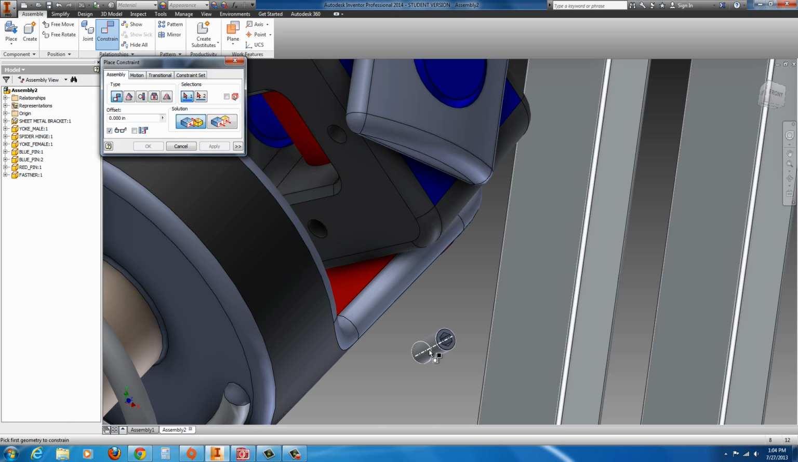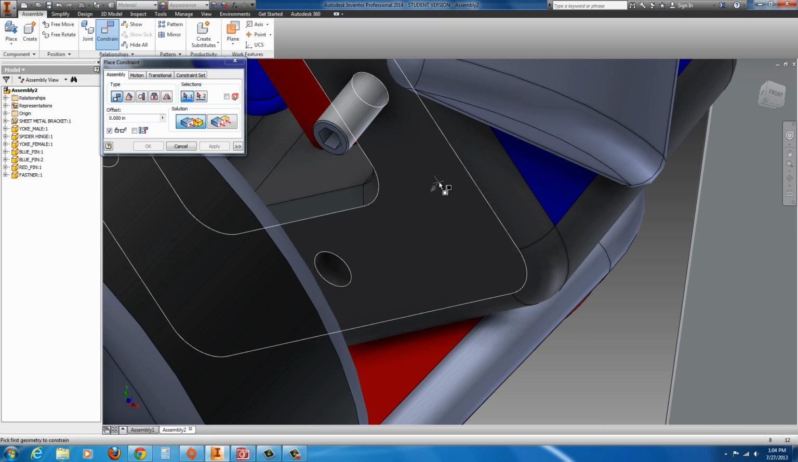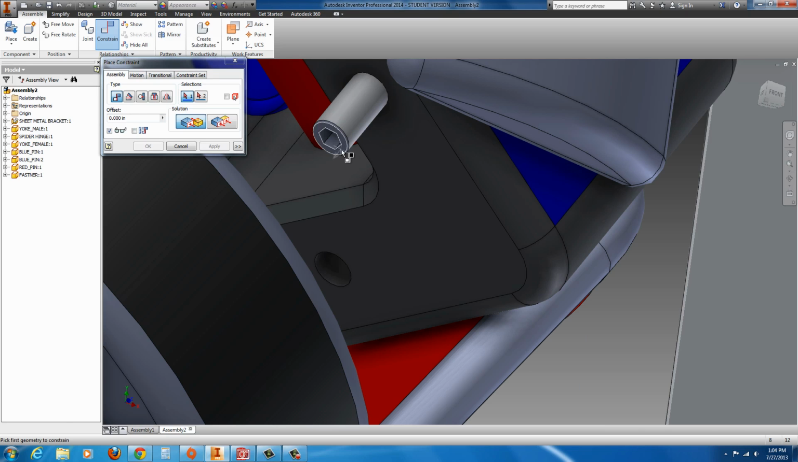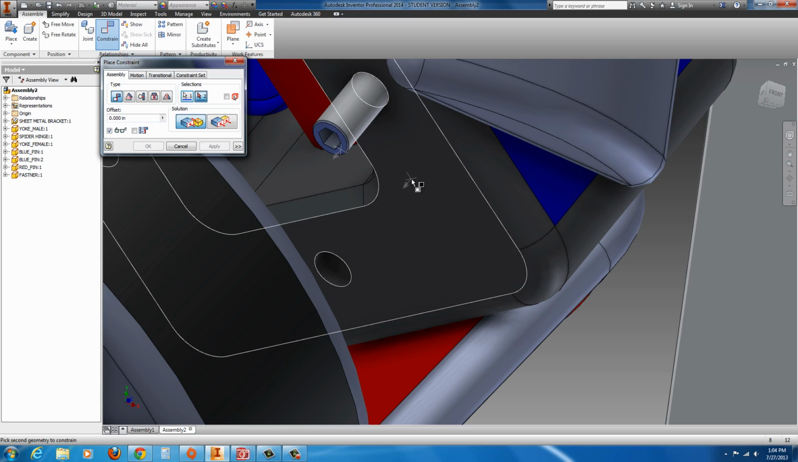We'll go with the mate, select the length so you get that center axis. Select one of the holes, apply. And this one you could keep it at mate. You don't need a tangent because it's not a radius surface. So you could just select this end face here to this face here.